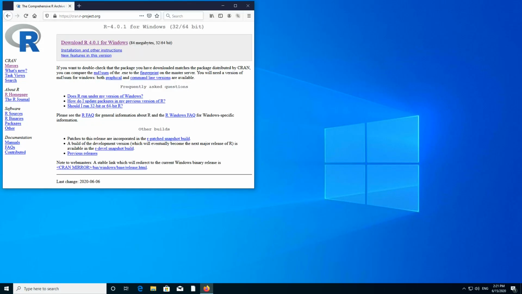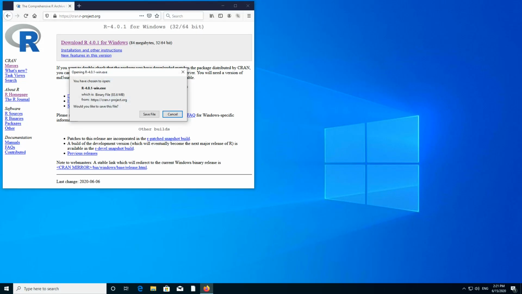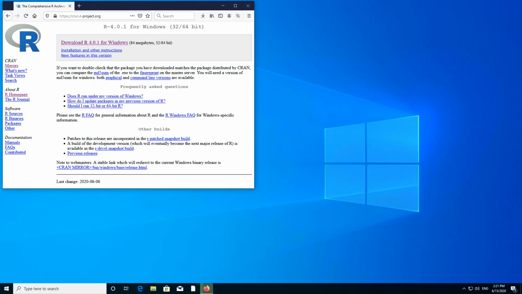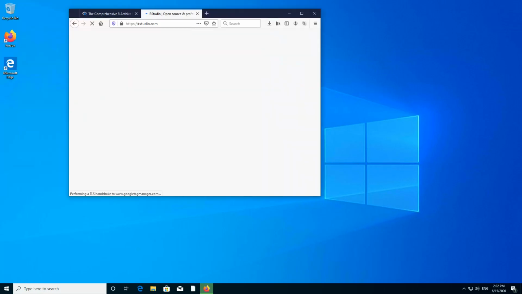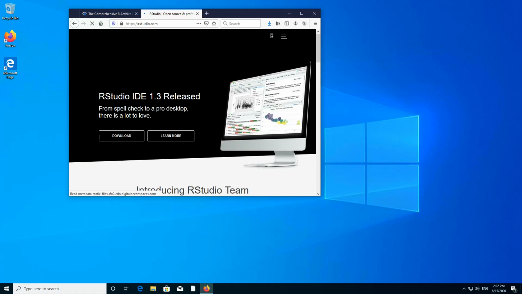We click base, we click download R 4.0.1 for Windows at this point, though you'd always grab the latest version at the time you are downloading. Once we've got that downloading, we can go over to rstudio.com and we can download the RStudio IDE.